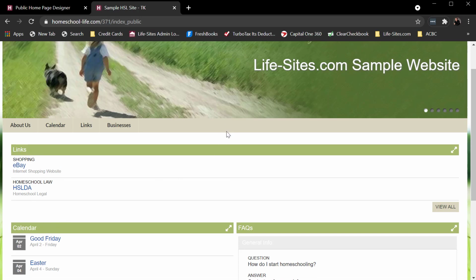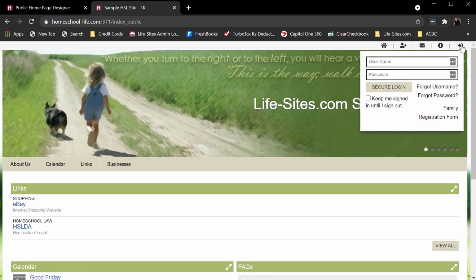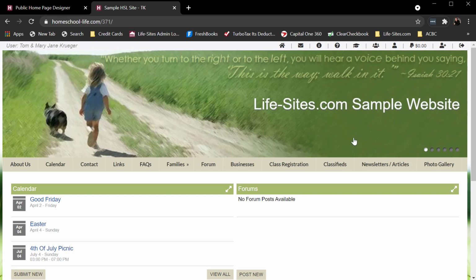Okay. Now there's one more thing you can do here, and only logged in members can do this. As a family, submit links. Let's go ahead and log in as a family. Now only logged in families can do this. The public, of course, don't have access to this. So I'm logging back into my family site. There I'm logged in.